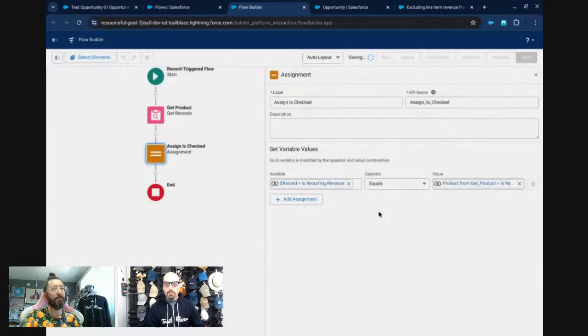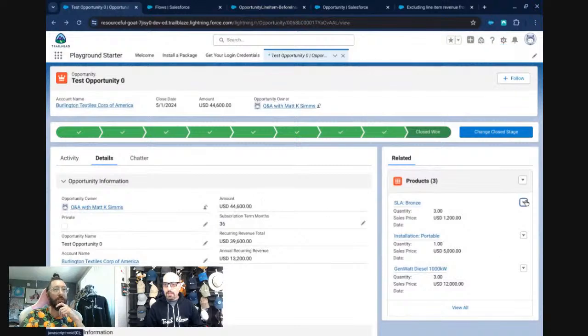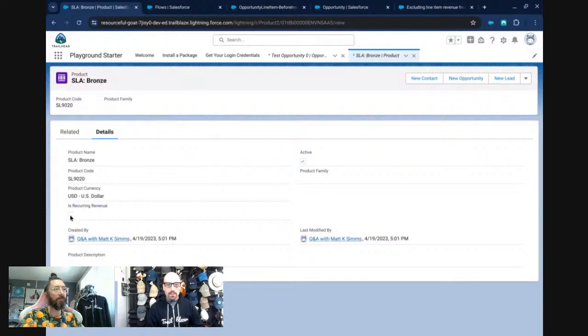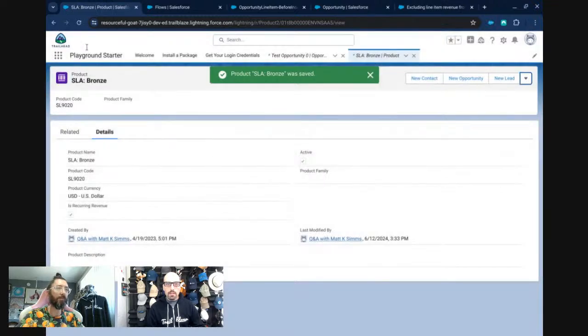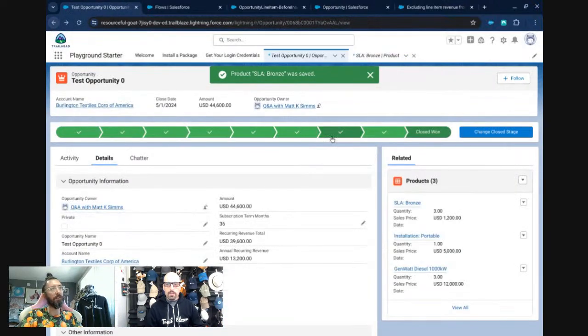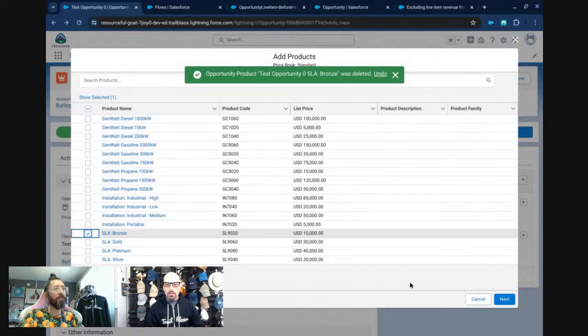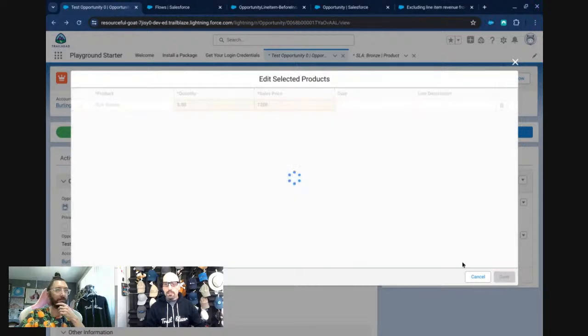Okay. I don't know. Someone at home might be laughing that I made a total mistake here, but hopefully I'll get it correctly. So what I'm going to do is go to the product. I'm going to go to SLA bronze. I'm going to mark this on the product level, not on the opportunity line item level, as recurring revenue. Save. And then I'm going to come back to the opportunity and delete this product, and add it again. SLA bronze. I'm not checking the checkbox this time. We're going to say 3 and we'll say 1200. And I'm just going to hit save.